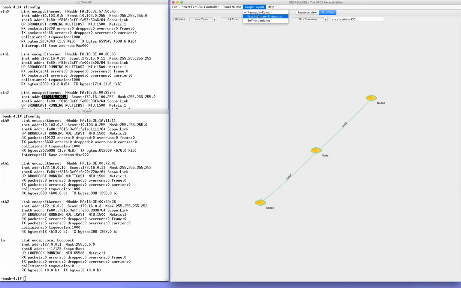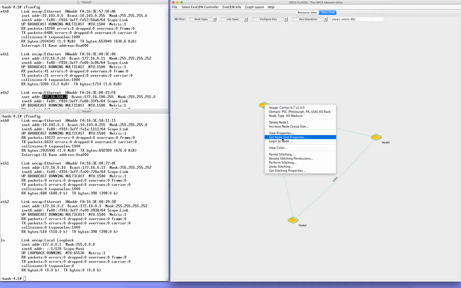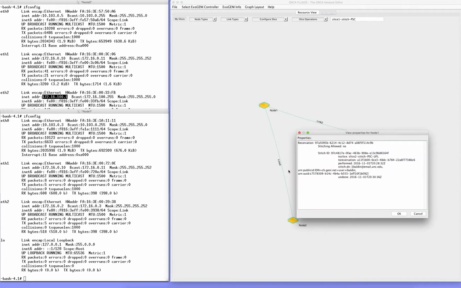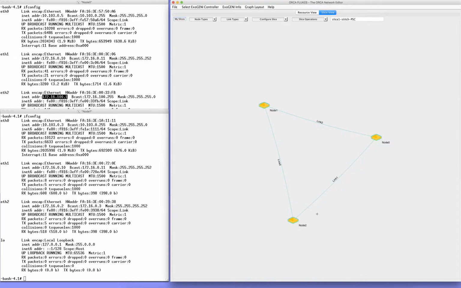Now I'm going to switch to the other slice. And we'll do a better job with the layout. I'm going to go to node 1. In this case, it doesn't really matter which node I go to because they're all on the same aggregate, the same rack, but I'm going to go to this one. And I'm going to look at stitching properties briefly. As I can see, stitching to this node is not allowed, which is normal. And there actually has been a stitch to this, but it was undone. So there's no active stitches.